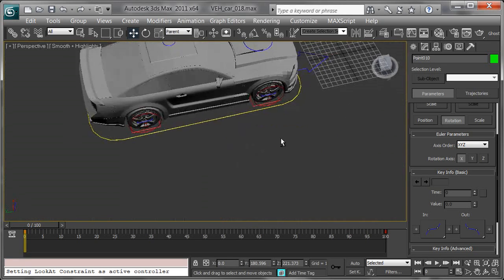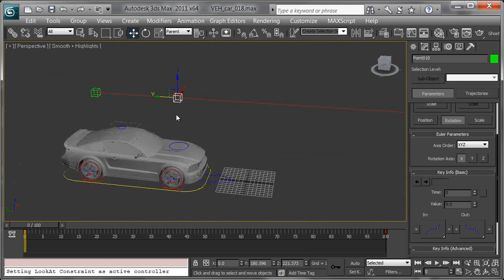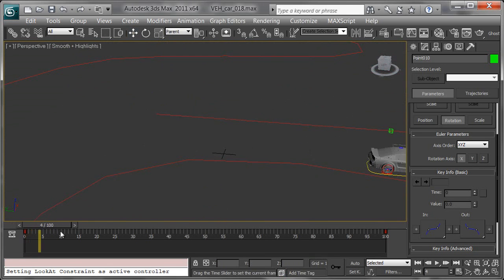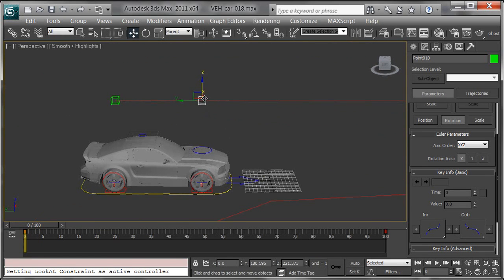Back in my perspective viewport, by pressing P, this should already have the animation on, so as this car moves around, it's going to move along with it, which is great. And that's exactly what we need. So we need this one to be the controller for how this is going to steer.